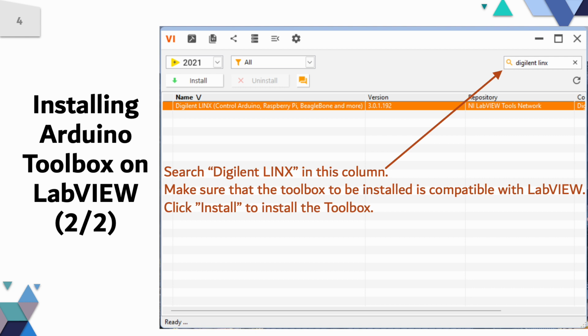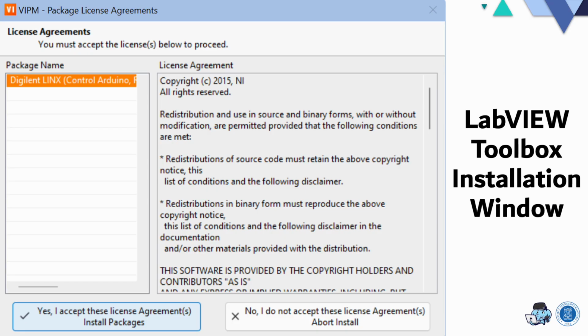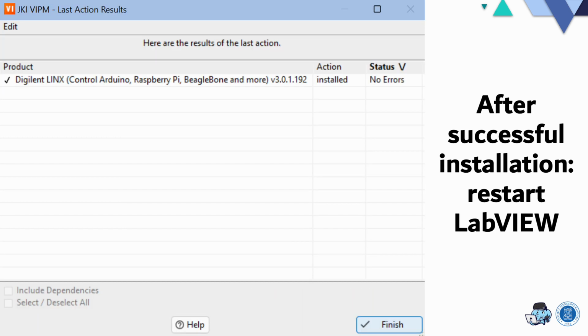Click install to install the toolbox. This is the window you want to get. During the installation, you have to agree with this license agreement. You click yes, and once it is successfully installed, you will get this window. Once you complete the installation, you have to restart LabVIEW. So you have to close the program, and then you reopen LabVIEW.